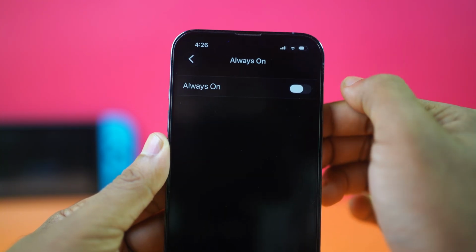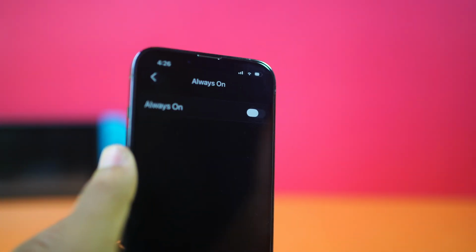And these are the methods to turn the Always On display feature on or off on your Apple Watch.